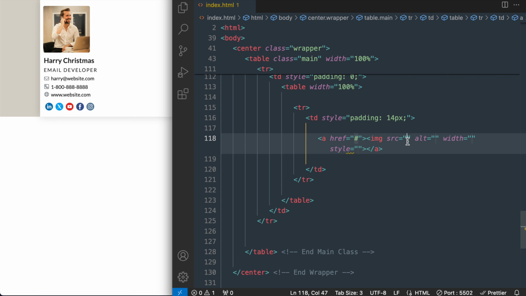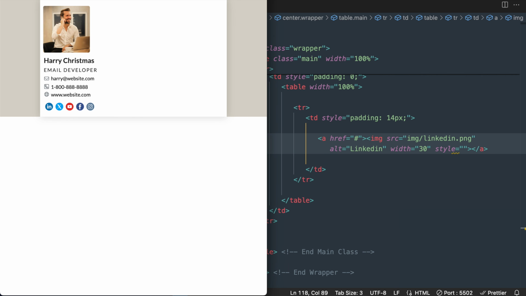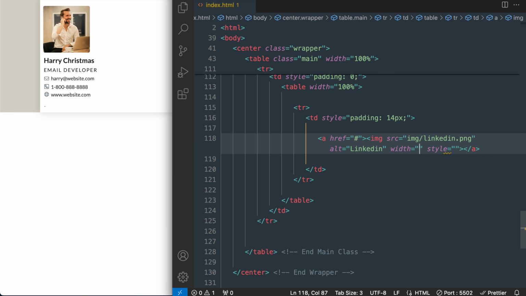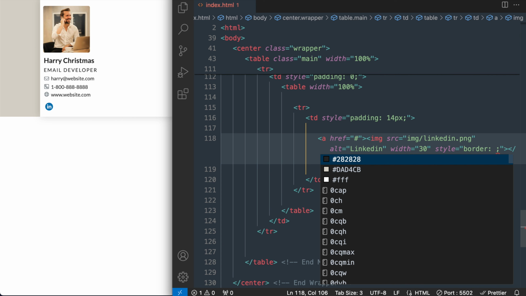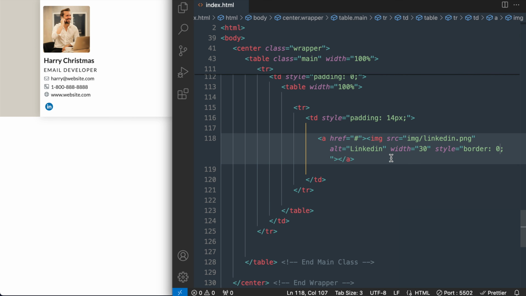For the image, that's going to be img/linkedin.png. You can include the alternative text as LinkedIn. The width, we're going to give all of these a width of 30 pixels. So there we have the finished version, and you can see the original size here. Then for the style, we'll include border 0. So all of the HTML for these is going to be the same except for the image address and the alternative text. So we can just paste this in and change what we need to.